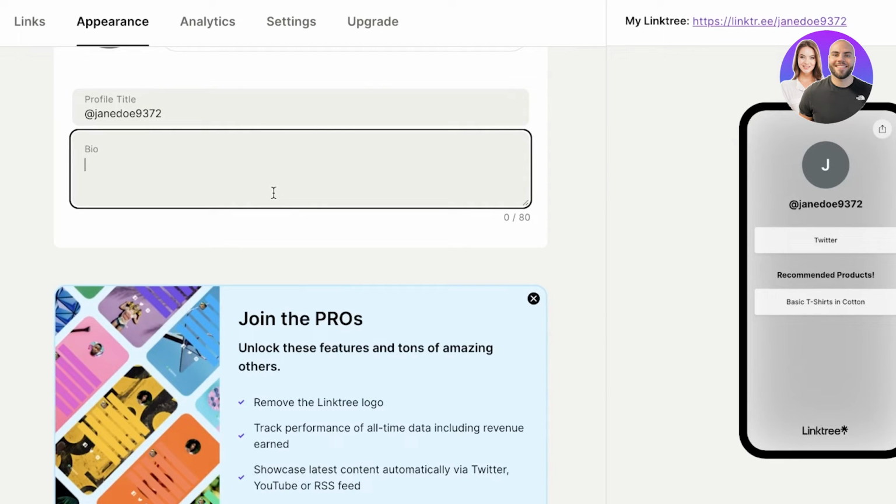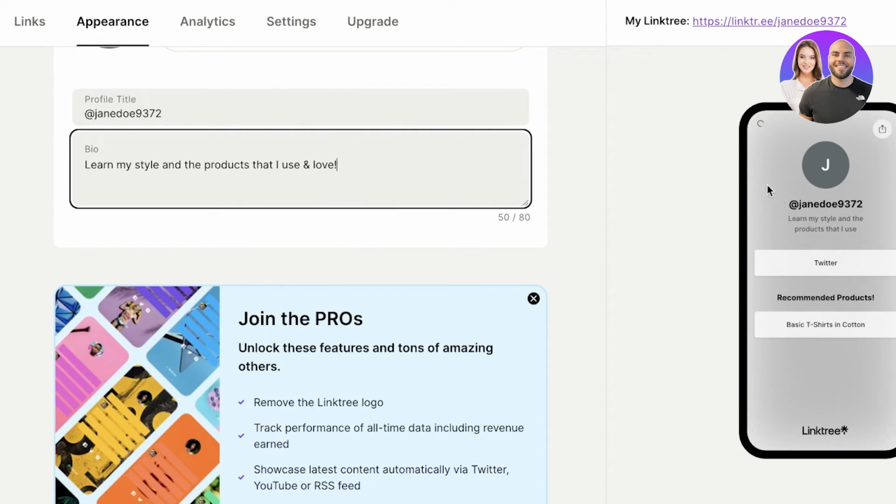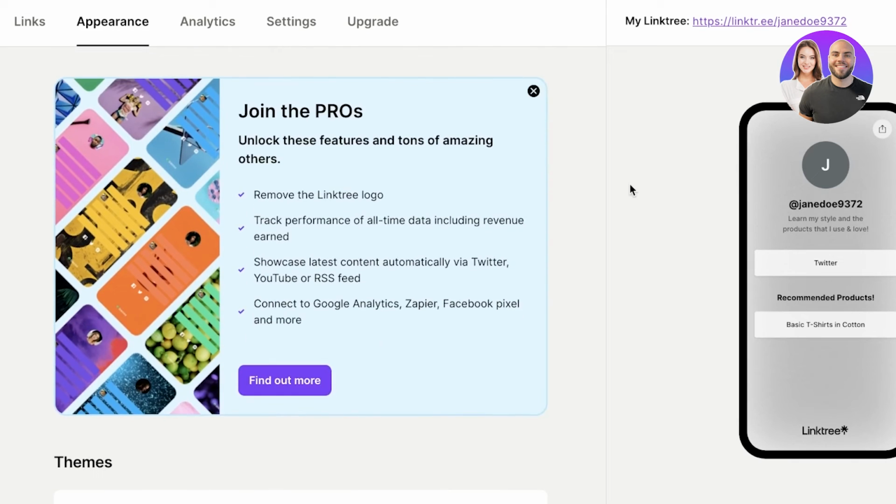Then below that, you have your bio. So in your bio, you want to enter whatever information is key or essential, or whatever kind of links you are linking, any of that. So let's say I want to add my style and the products that I recommend. So just like that, I've added a simple bio, and this is how it's going to appear over here.